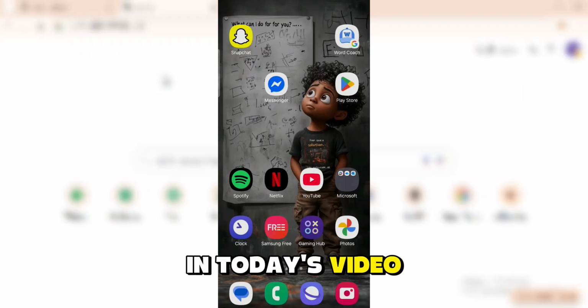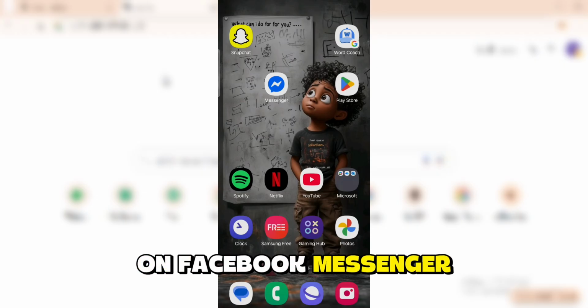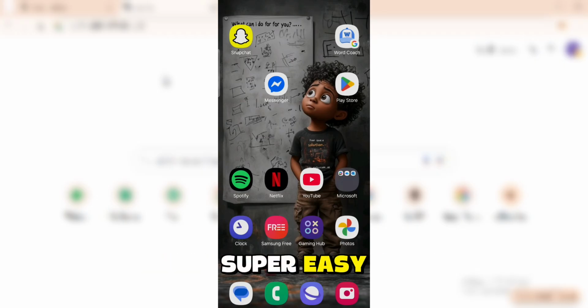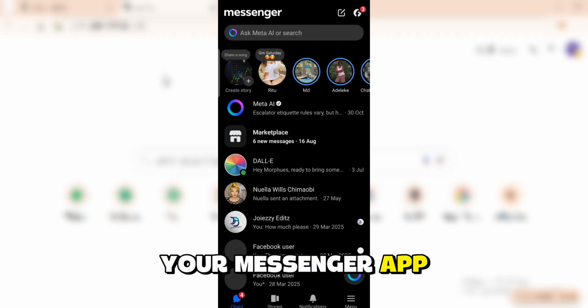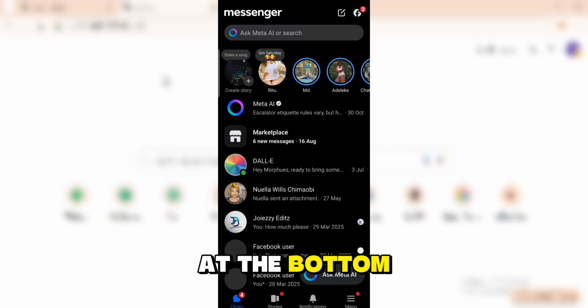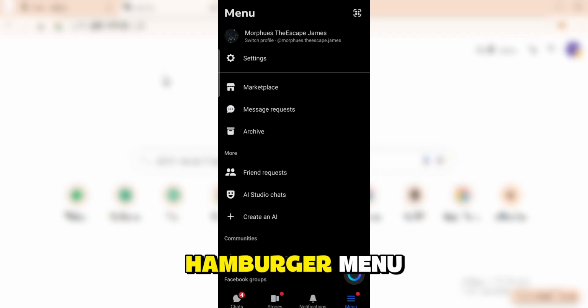In today's video, I'm going to show you how to change your ringtone on Facebook Messenger. This method is super easy, and you can do it right inside the Messenger app on your phone. So first, open your Messenger app. Now, look down at the bottom right corner and tap on the hamburger menu, that's the three-line icon.